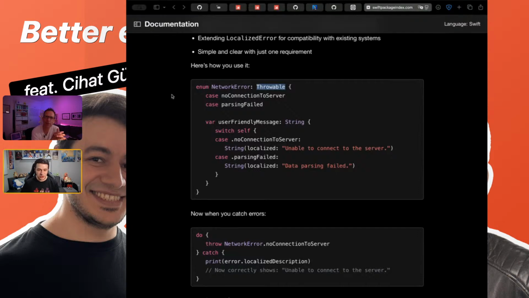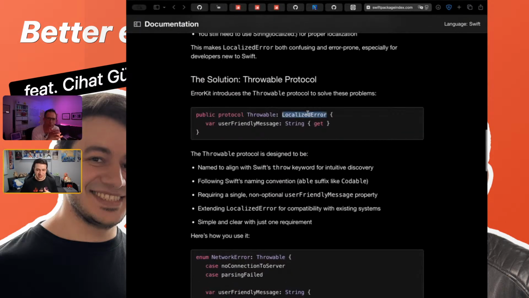Yeah, that's the Throwable protocol. It's a drop-in replacement for Error or LocalizedError, and it actually conforms to LocalizedError. And I make sure that whatever you write in user-friendly message gets passed to error description. So it's just fully compatible with the existing system.